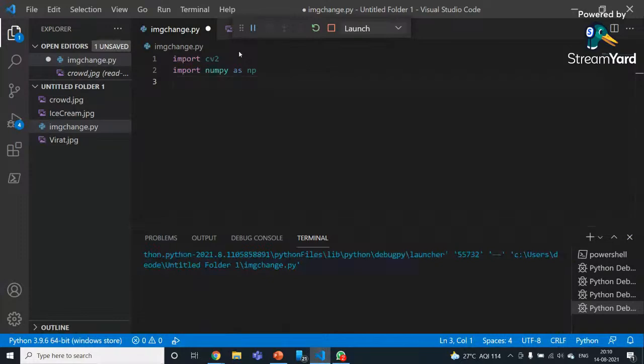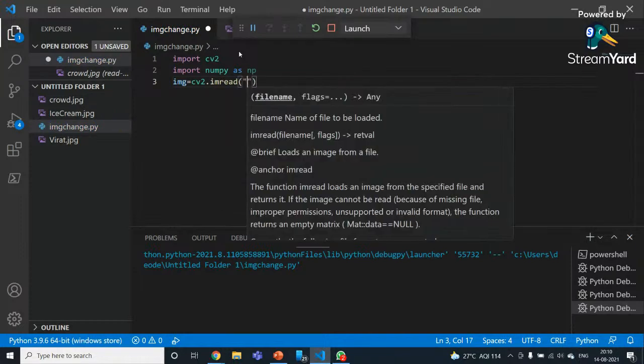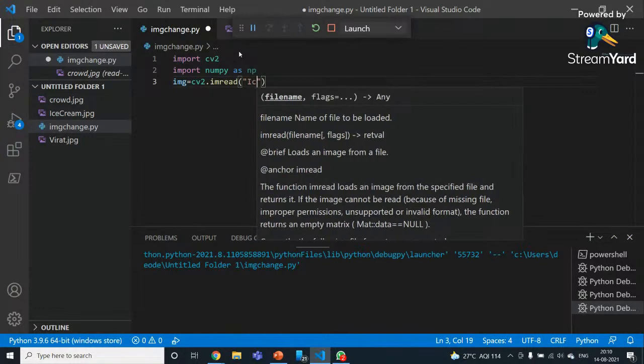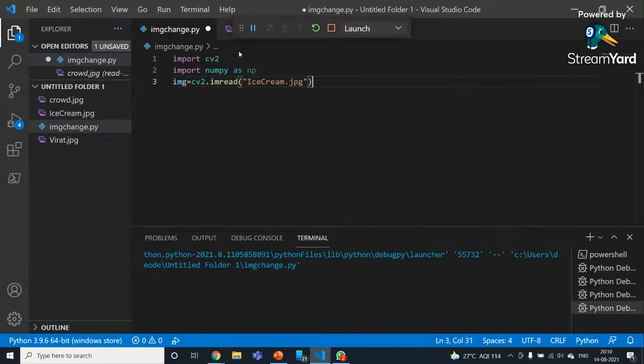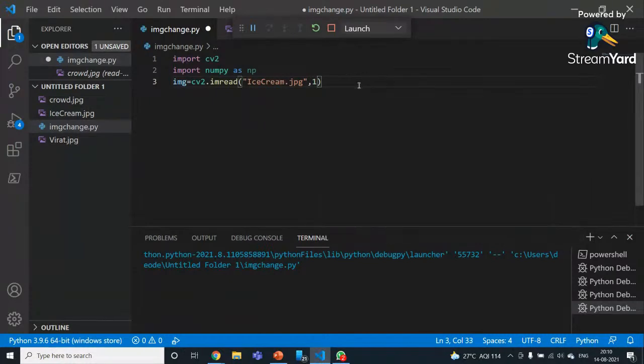For reading the image, I can define a variable called img, the image variable, equal to cv2.imread, and then you type the image address. Since it's in the same directory, I can type icecream.jpg, and then you need to type another variable. This variable will define how it is inputted. If you have it as 0, it will input it as grayscale, but as 1, it will not change anything.